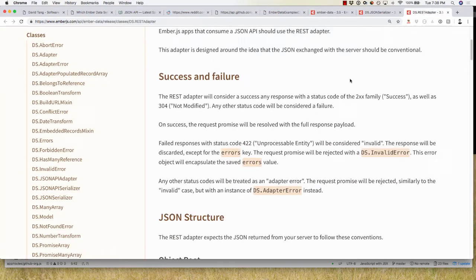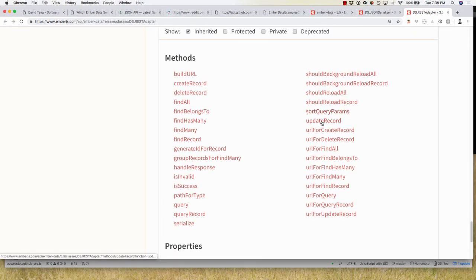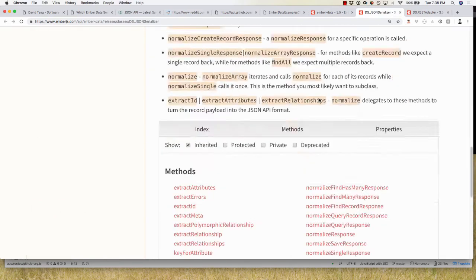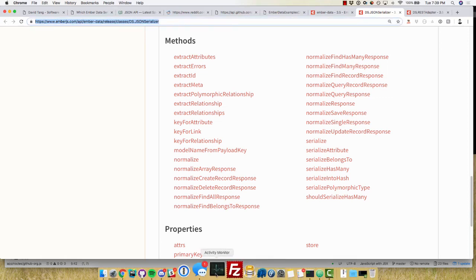If we look at the REST adapter and scroll down a bit, you can see all these different methods. The one we called was URL for query, but there's also URL for find record. You can look at each one of these and get examples, and the same thing with the serializer. There's a lot of different functions we can use to work with custom APIs. There's never one single way to do it; you could probably achieve the same thing a few different ways. I'll put links to this in the channel.